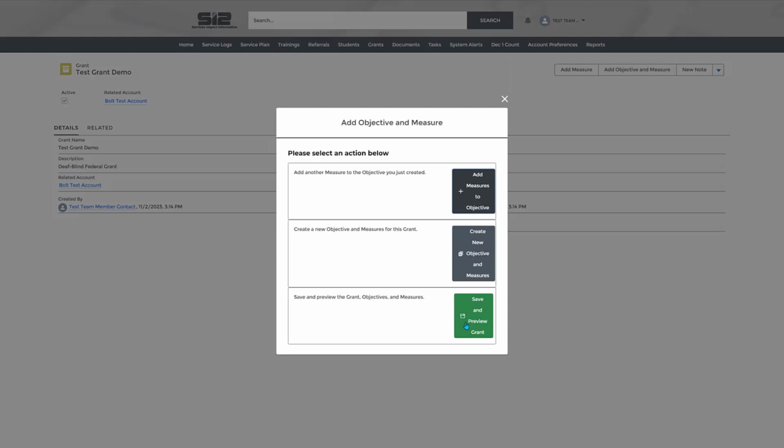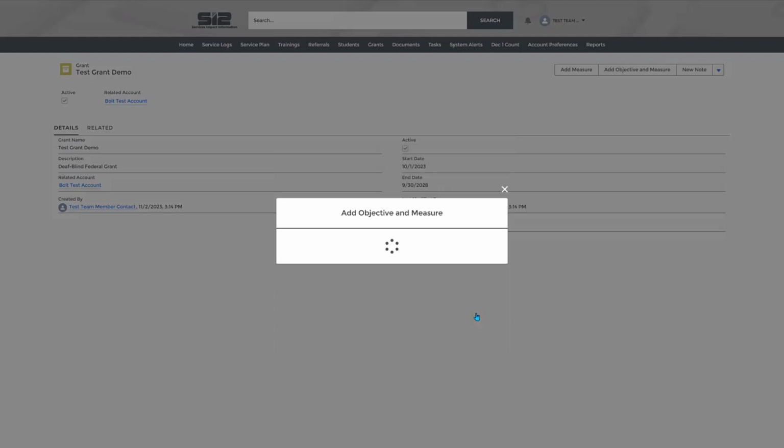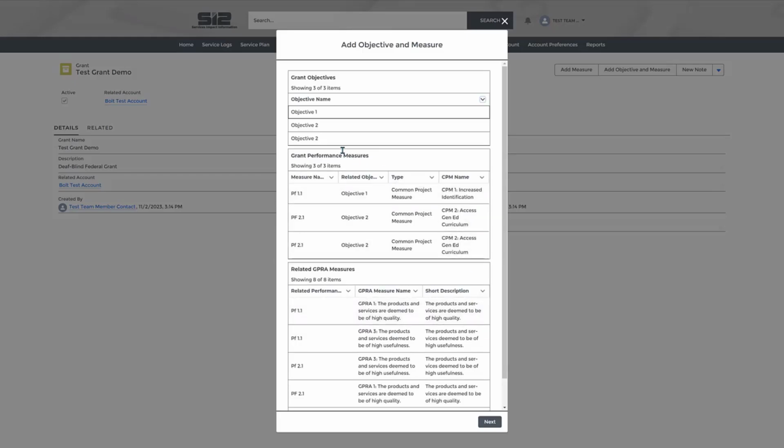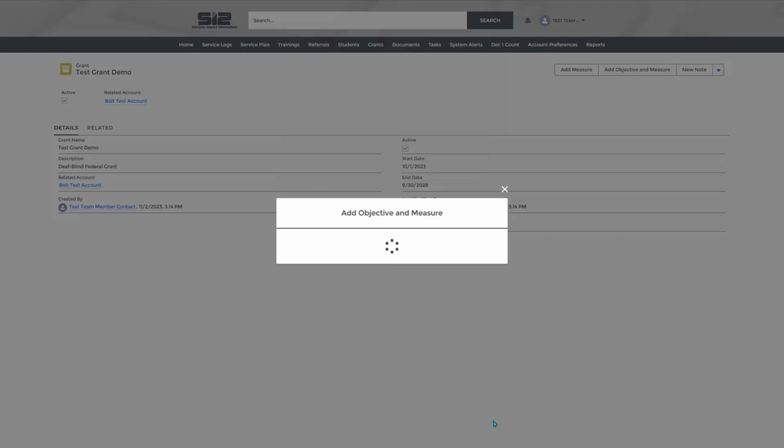Selected all that, you go to next. Now you can just add new measures to that objective. You can create a new objective and add more measures to that as well, or you can save and preview the grant. So this goes through and shows me what I've put in here now. I've now got the performance measures and I've got the related GEPRA, get everything all connected in here that I can see.